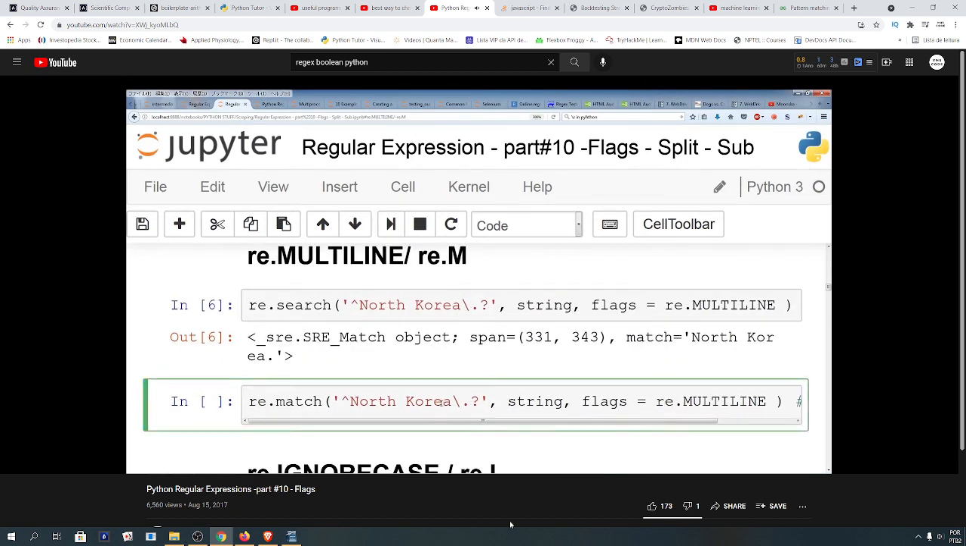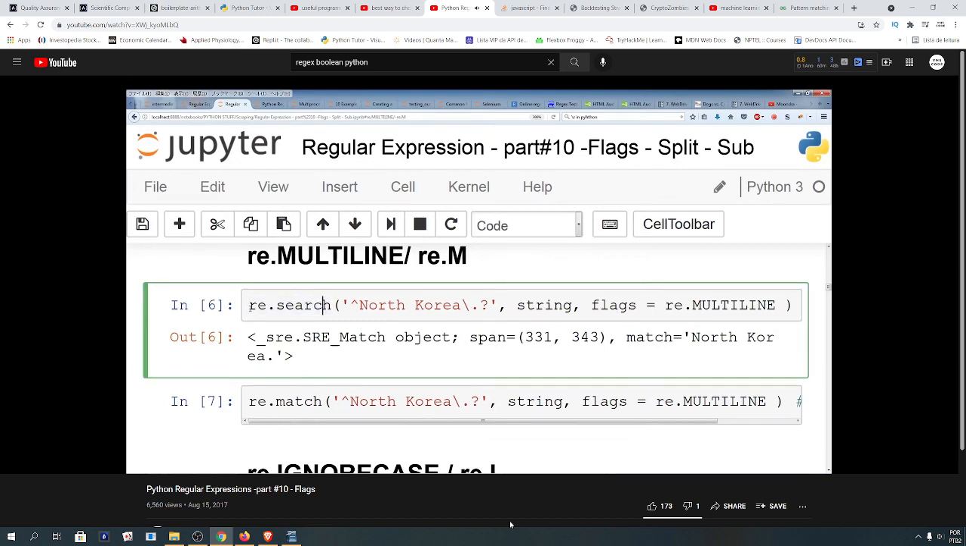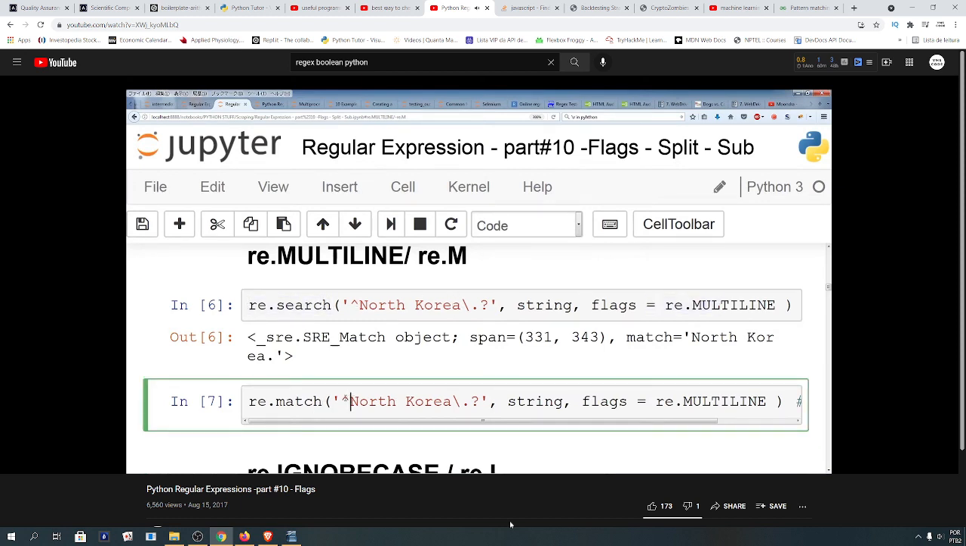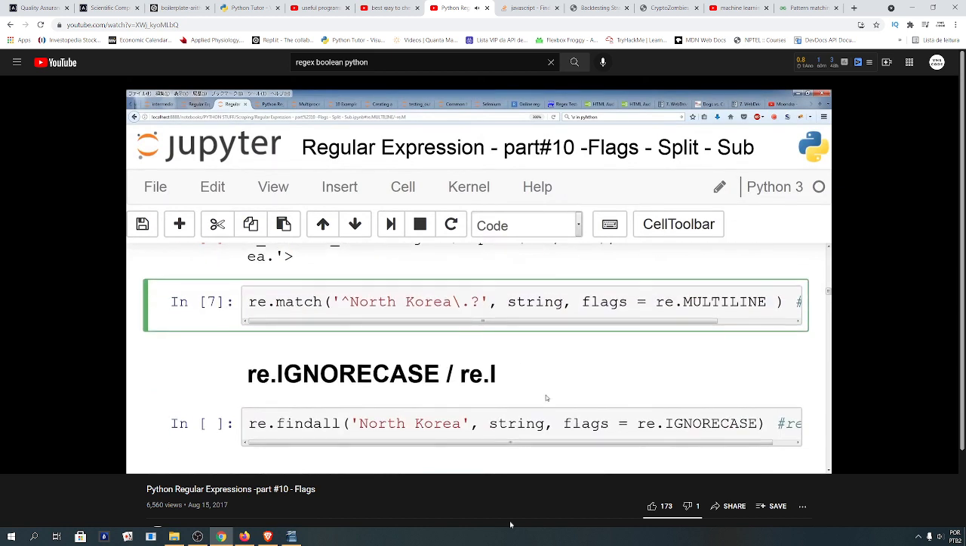Now with re.match, we can't actually use multiline. The re.multiline flag only works with re.search, so it does not work with re.match, unfortunately. If we run this, we'll get no result. So remember, with re.search, you can use multiline with the caret, and with re.match, even if you use the caret and re.multiline, you get no match. Okay, so that's our first flag, multiline. We can use it with the caret sign. All right, so I'm going to go into the next flag, which is ignore case.